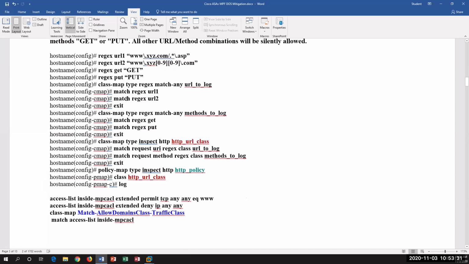We're not going to go into the detail here, but you can see that, again, it's very similar. We first have to use a regex to define the text in the URL that we want to log and react to. And then we have to define, do you want to log it? I call the name match any URL to log. And then we actually define what's in the URL that we want to log.